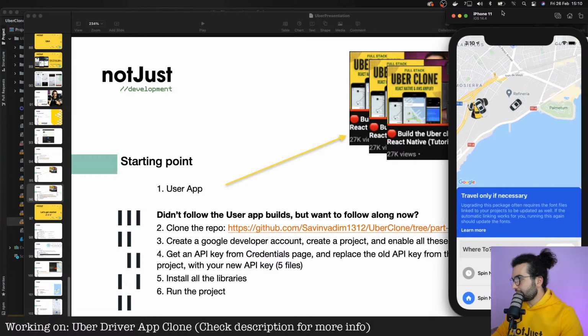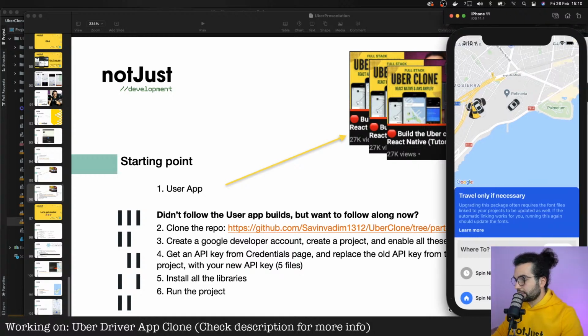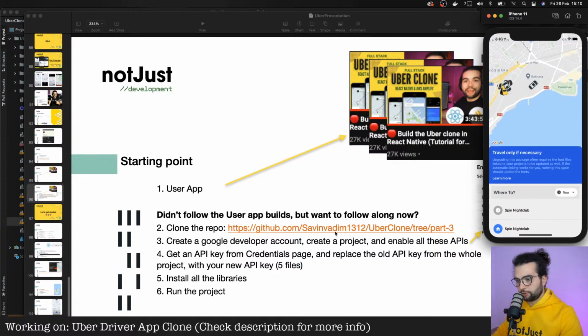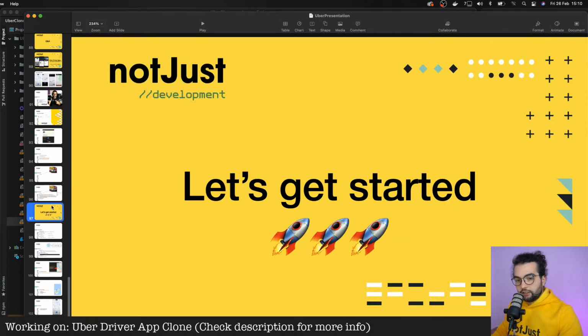But as I said, today we start the application from scratch, the driver side. So let me put it here. So yeah, I think we can get started.